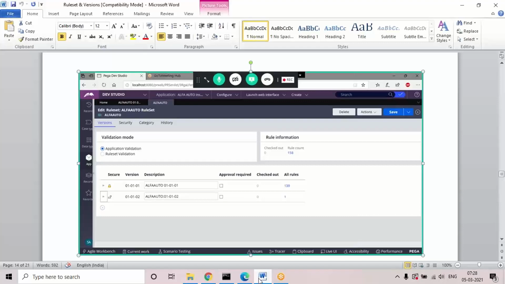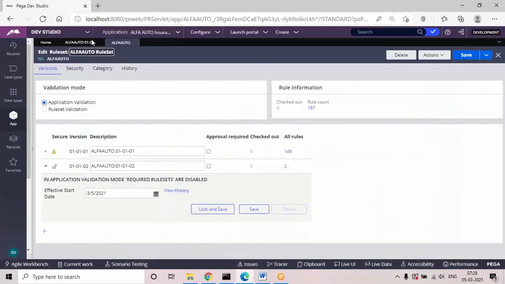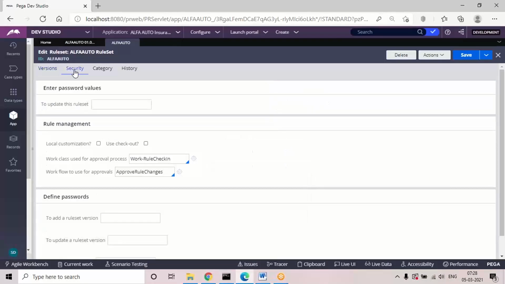If one developer is working on one task, for the other person it will show a private edit option. If they get the private edit option, it means some other developer is already working on that particular rule. Let's see how to enable the security and what additional options you get when you secure a rule set.